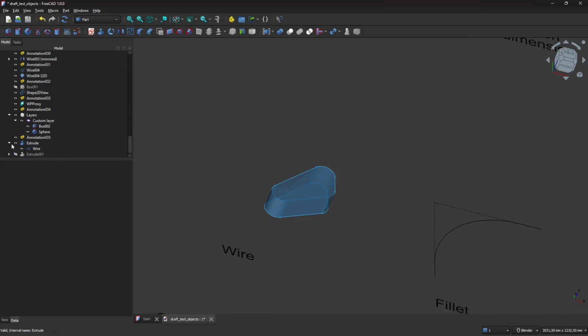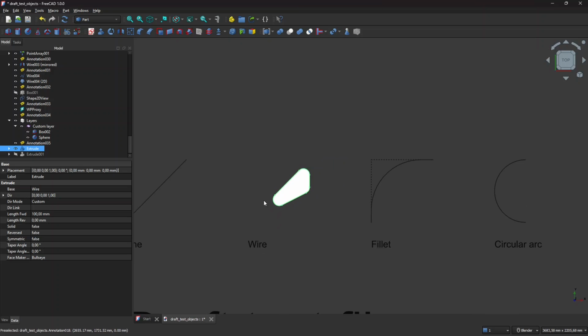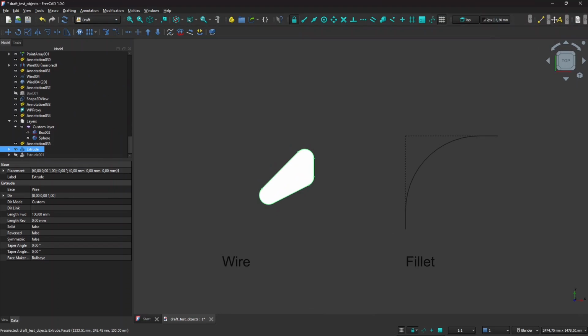Now, if I want to take this, I can use some other tool here. Let's go back to the draft workbench and continue with some other tool. If you don't see everything, you can click and drag these other tools down so you can see everything at once. There you go.